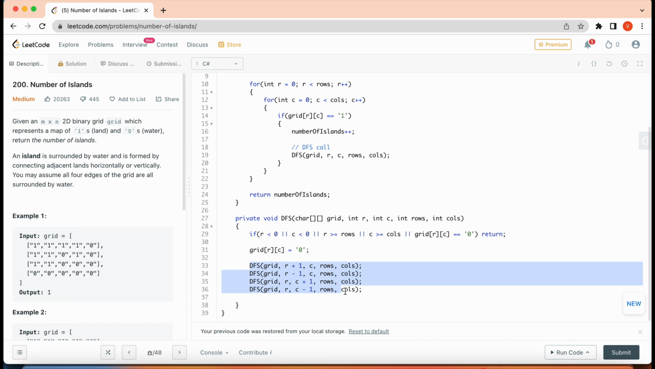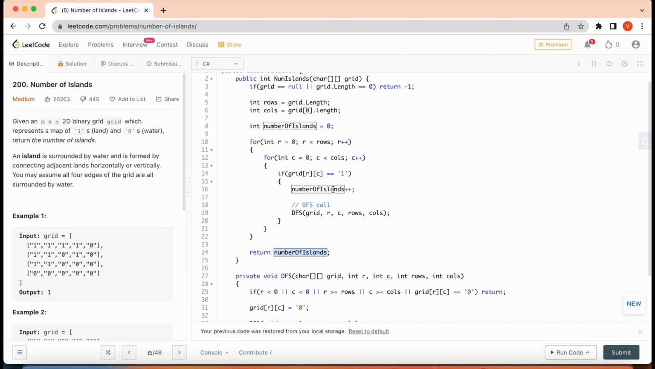So then I am making these 4 calls, and this will make sure all the ones become 0. And once this one DFS call is over, you can increment the islands. Here I incremented the number of islands before or after, it doesn't matter, because if it is 1, then definitely there will be 1 island. That's the reason I incremented earlier, but you can increment later also. It's up to you. And at the end I am returning the number of islands.